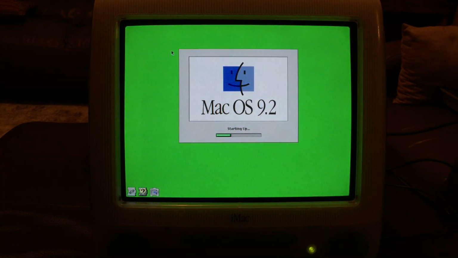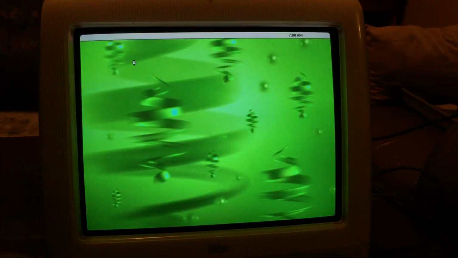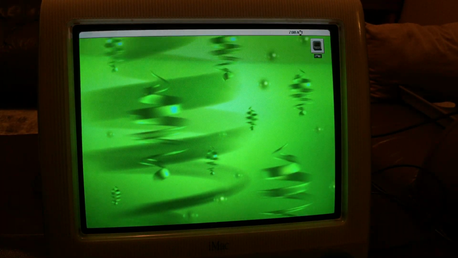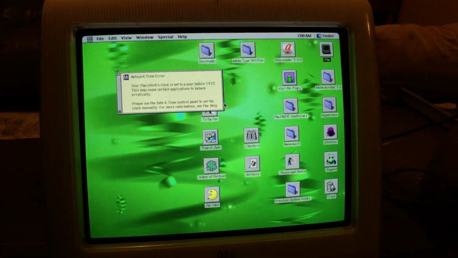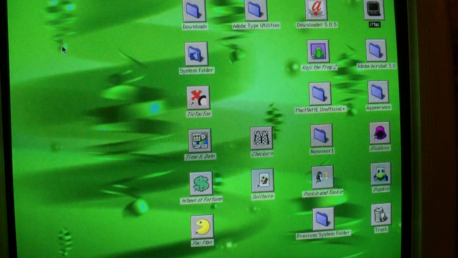So it's loading up, taking its time. You can see a bunch of stuff at the bottom there. I'll see if I can zoom in. Not sure what that is exactly, but there we are. What is it, some kind of Christmas theme maybe? The clock on this thing is completely out. It thinks it's 7 a.m. I'm pretty sure that's because the battery on this is gone. So it says network time error. You can see here, I'm going to zoom in. It's not liking any of that.